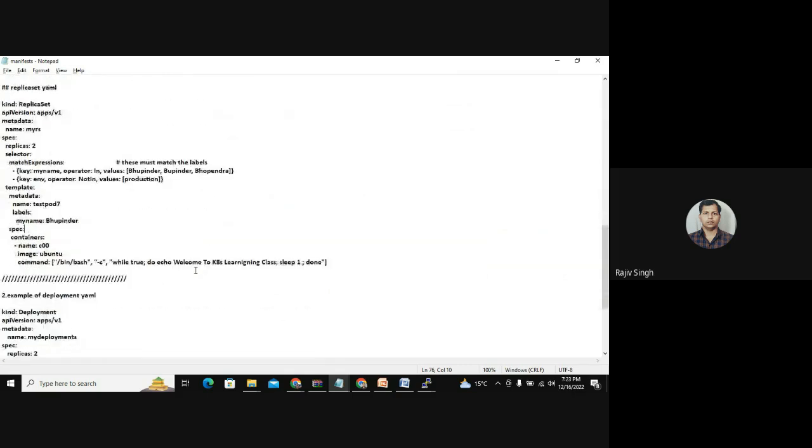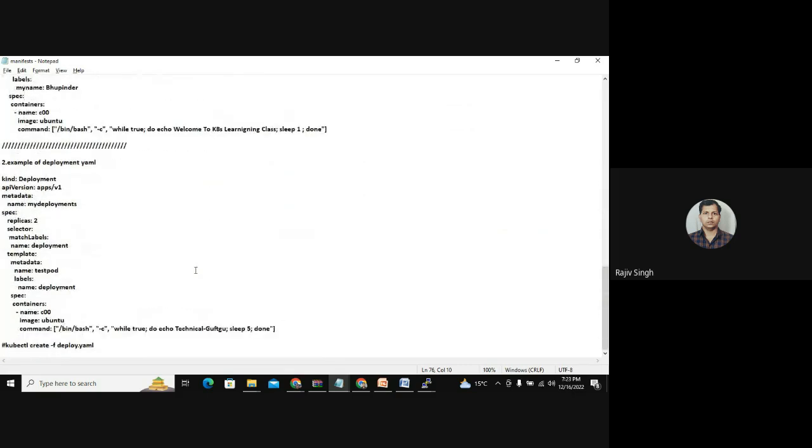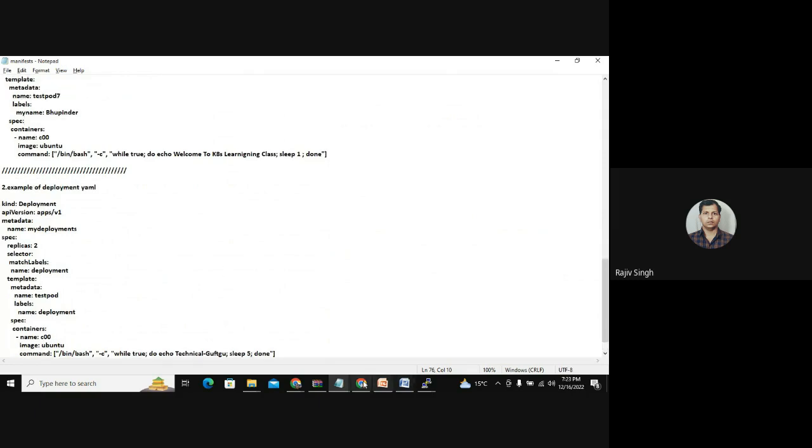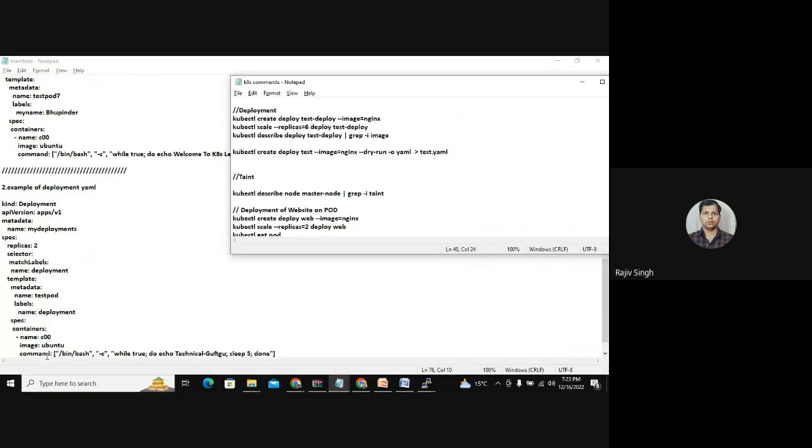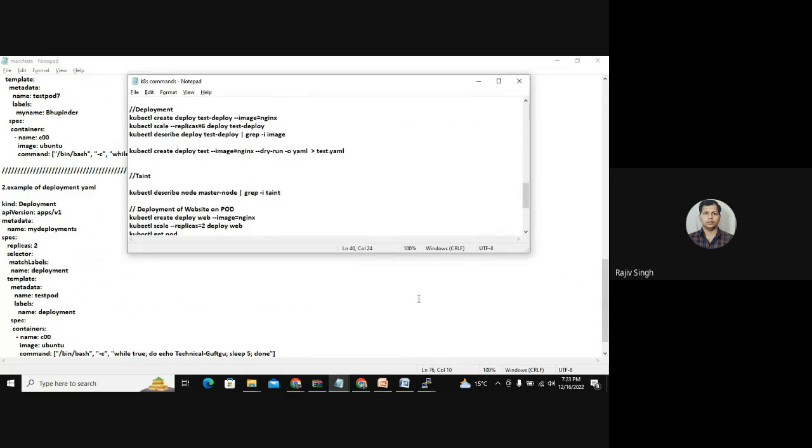Where is it? Taint. It is in this sheet. Yes. So I already told you what the use of the taint is. A taint is used to restrict pod scheduling on a particular node.